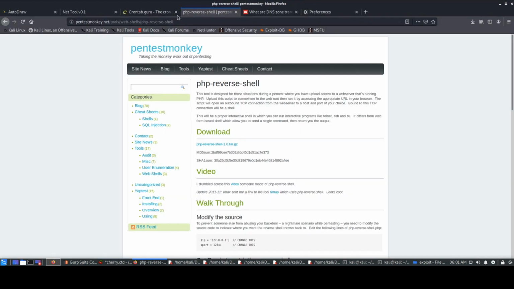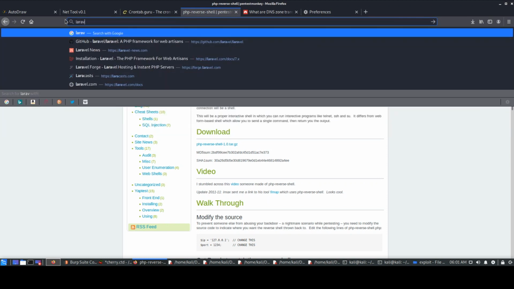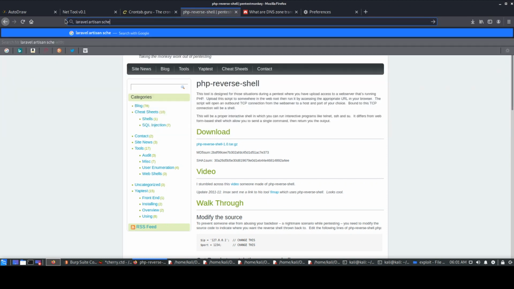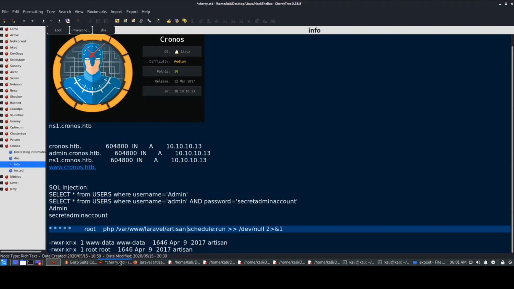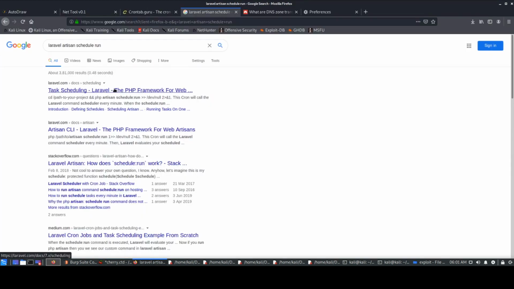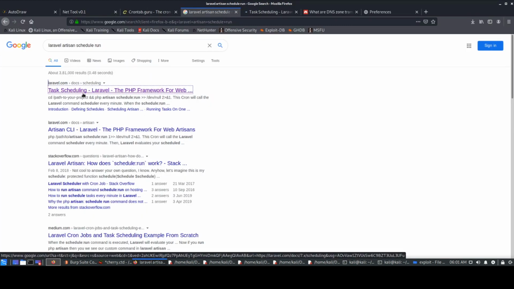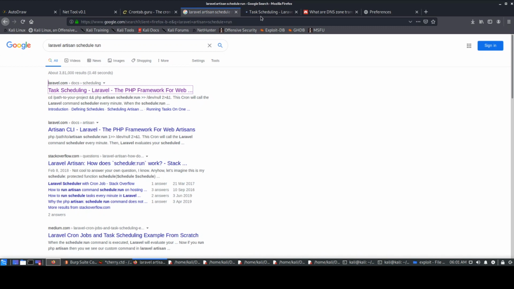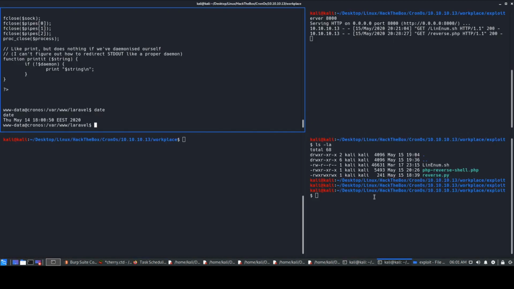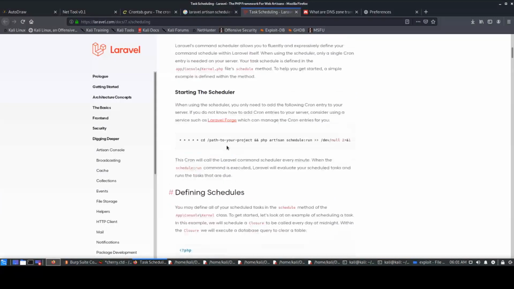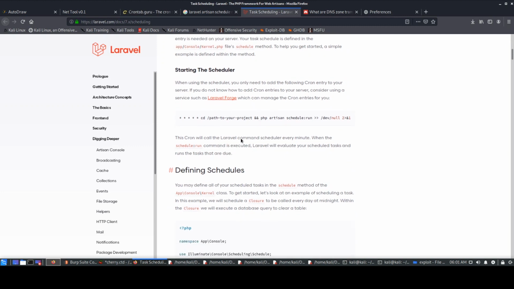So what I did was, you can just go and check Laravel artisan schedule run, as simple as Google. Whatever you find on a particular process, you should always try to Google it and check things out. It says task scheduling, Laravel PHP framework. If you see this Laravel website, it says starting the scheduler.